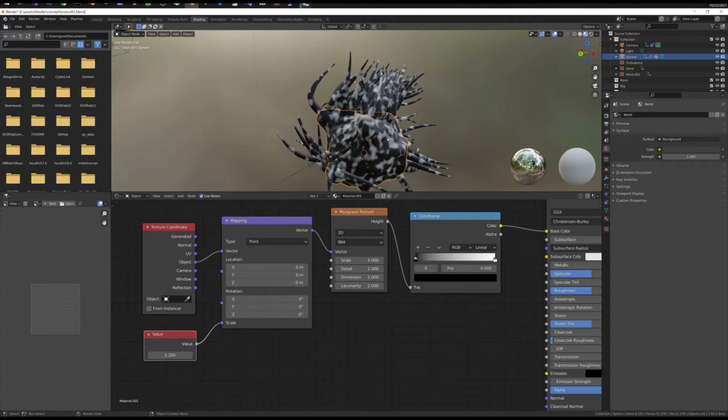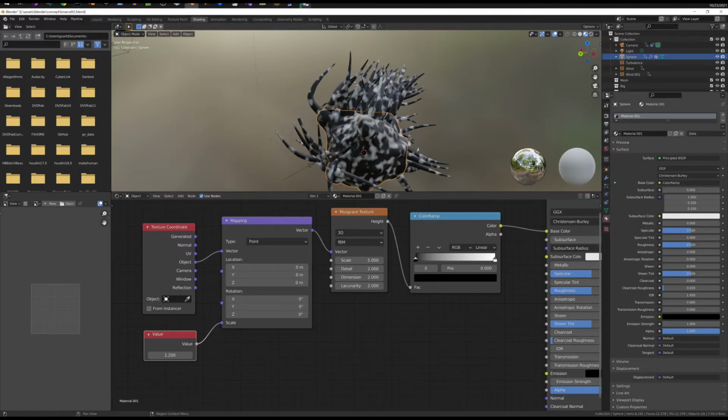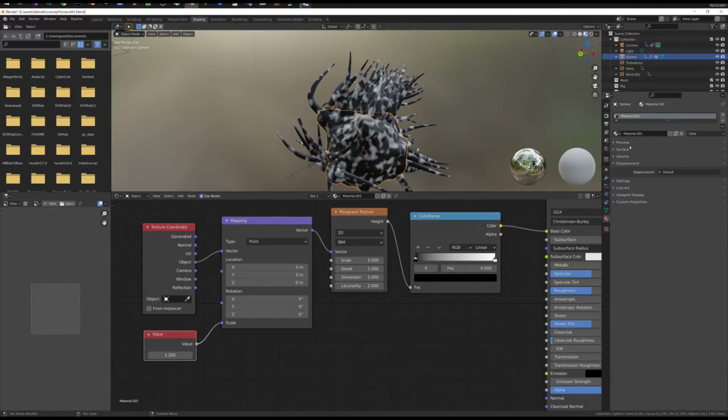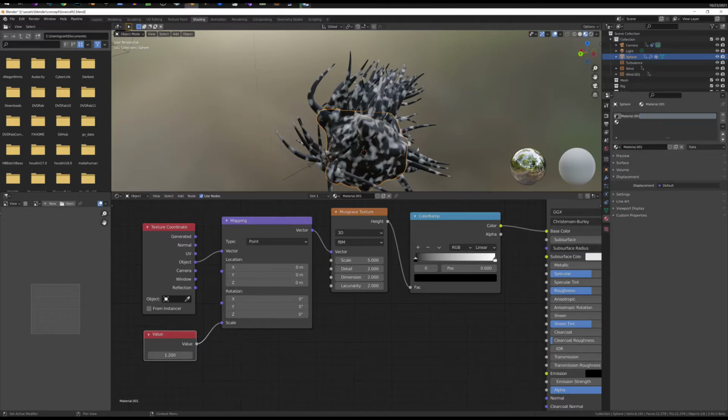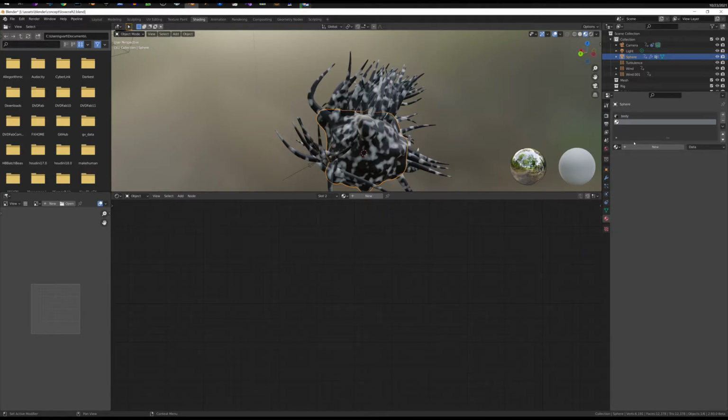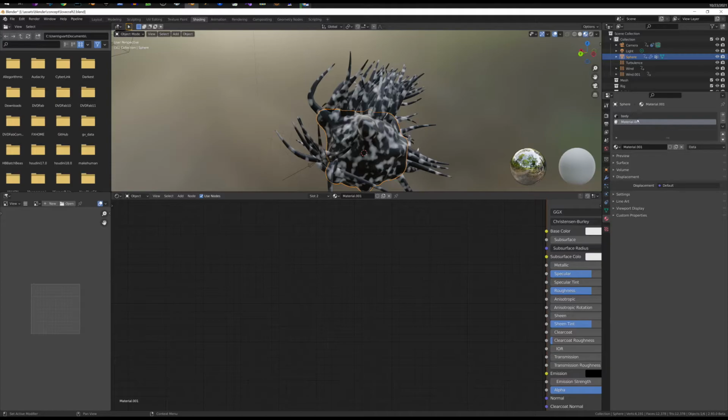So what I will do is we're going to create another material. So I'm going to add another material here. And the first material, we'll call this one the body. All right. Excuse me, the second material. Create a new material here. We'll go ahead and call this one the tentacle.